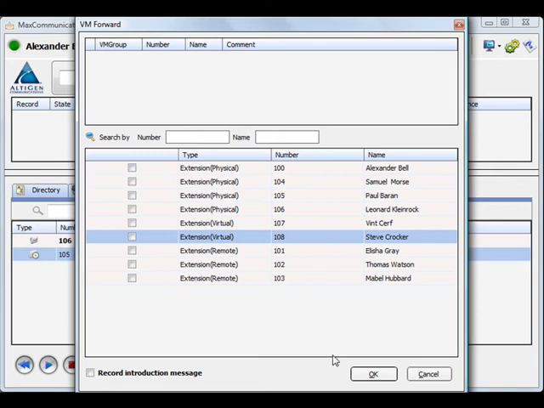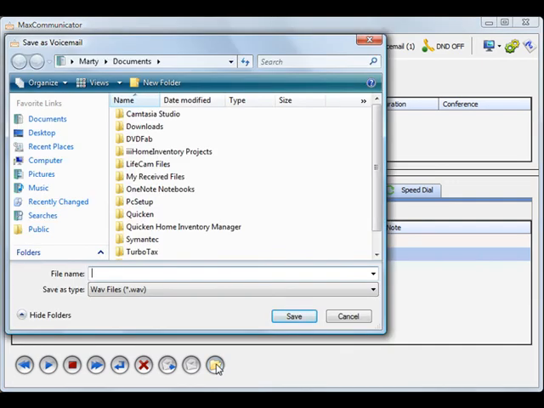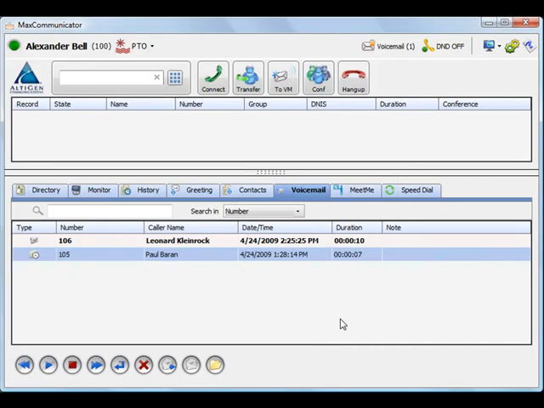To forward a message to another extension, click the Forward button. If you'd like to save a message, click Save. The last button, Export, will allow you to export a message to a WAV file, which can then be played back on any computer, emailed to someone, or burned to CD for archival purposes. Note that many of these functions are also available when right-clicking on a message.